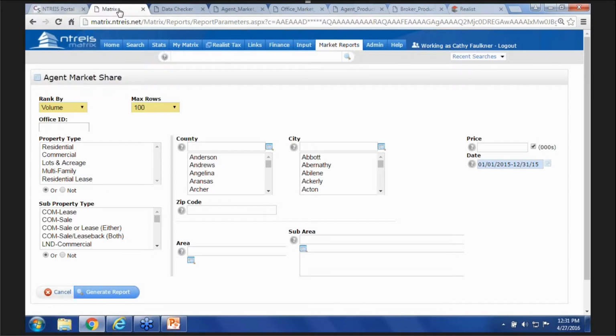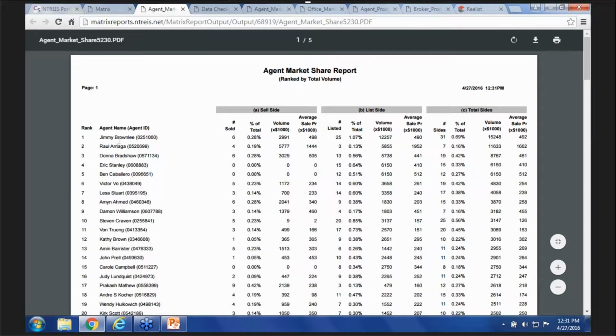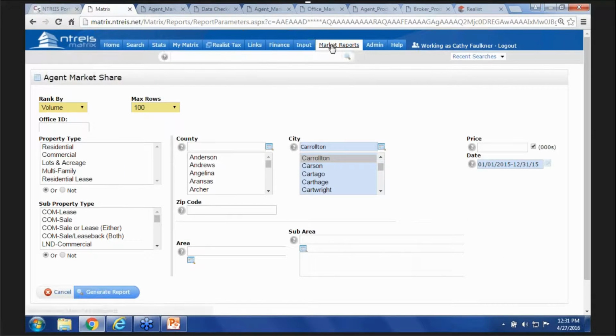So you're thinking, Ben, how does everybody else get to say they're #1? Keep in mind what they're probably doing is slicing the pie a little bit. For example, who's the #1 agent in Carrollton? So we've chosen Carrollton and we're going to generate that report. And let's see who pops up. Jimmy Brownlee's actually the #1 agent in Carrollton. So that's how more than one person can say they're the #1 agent. It's just how you slice it up. So that's your first market report that you have here.